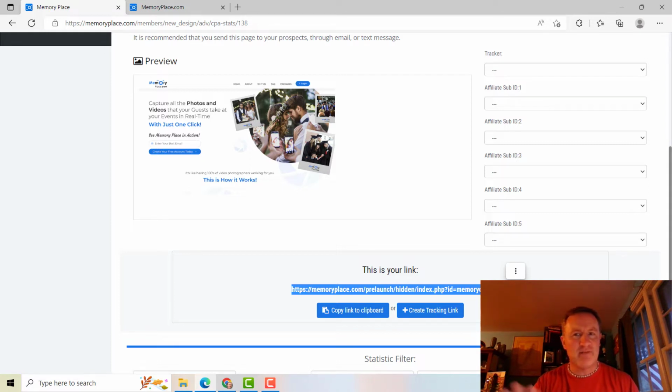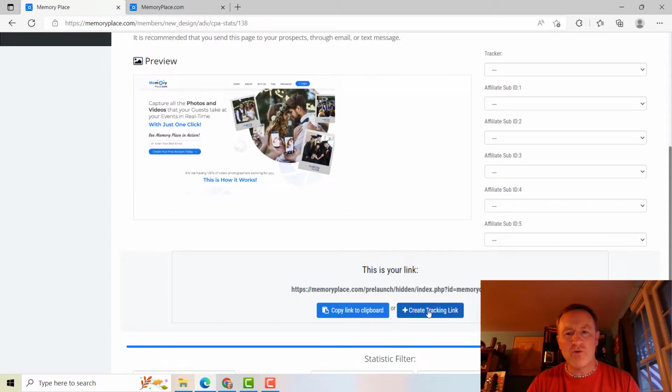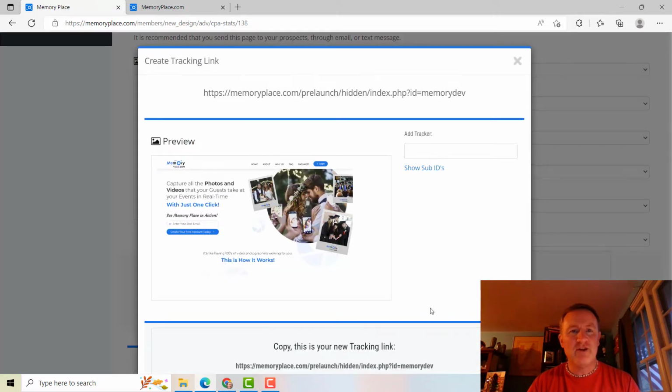I'm just going to keep this simple. I'm not going to get into sub IDs. We're just going to do one little simple thing. All you have to do is click the create tracking link and you'll get a new window that pops up. What I want you to focus on is I'm going to change this. This is the original link, and I'm going to add an extension after this. Your username obviously is at the end, so you want to make sure your username is in there, and that's tied to the username you created when you signed up for MemoryPlace.